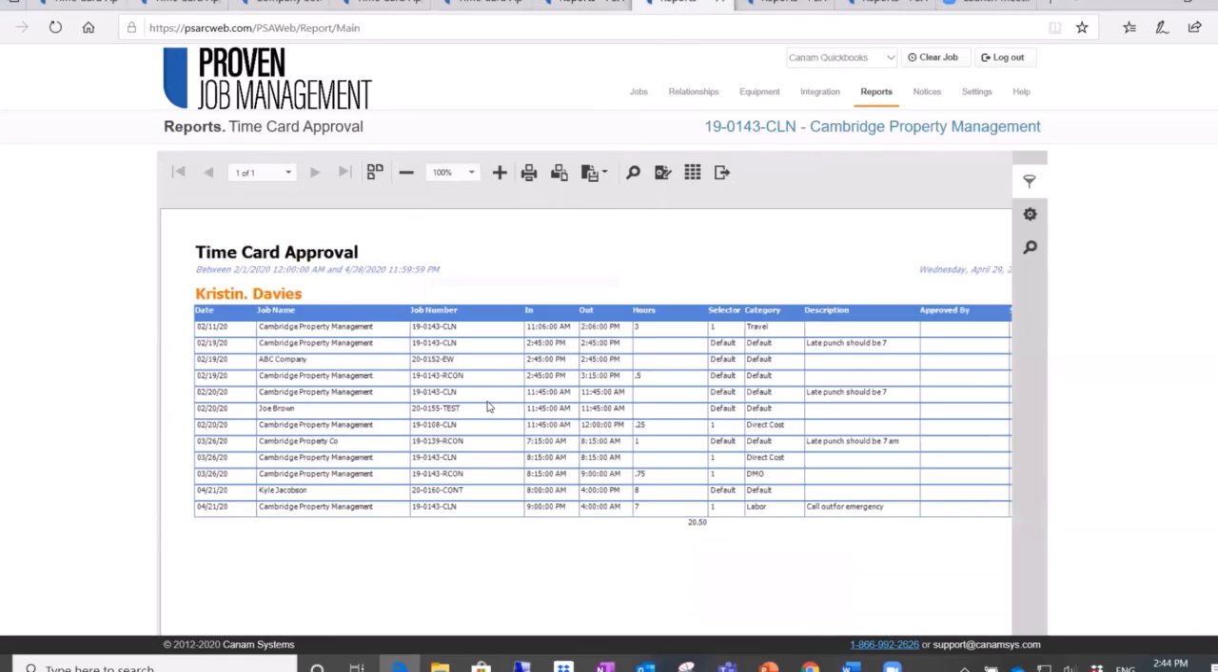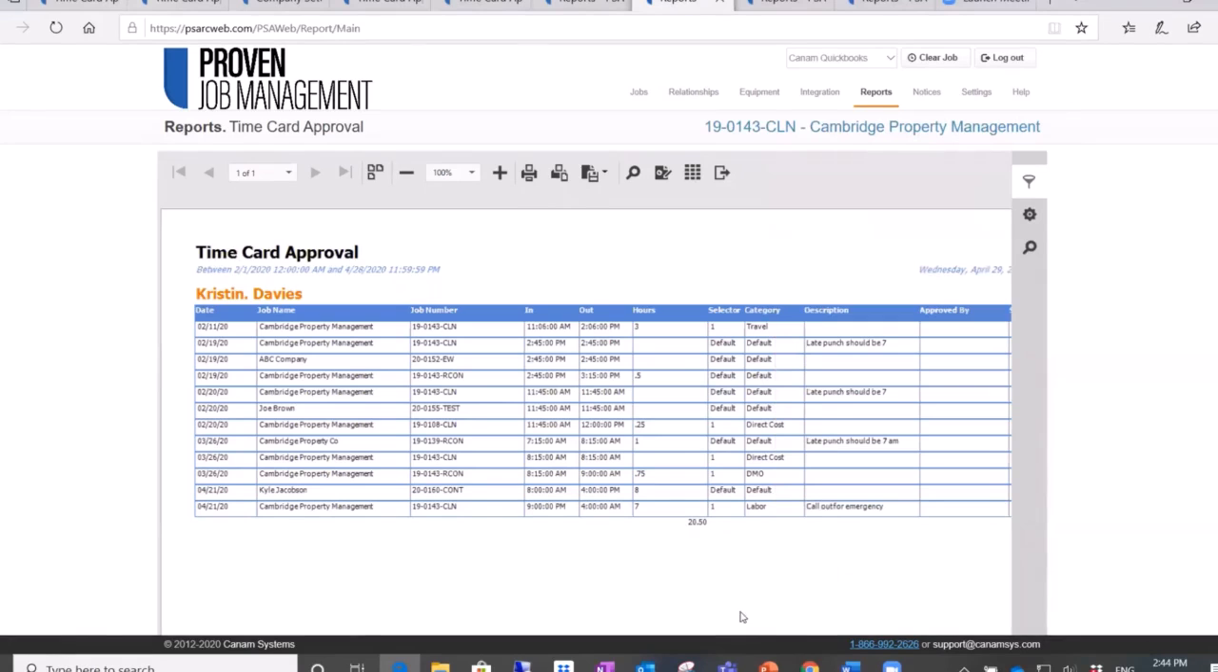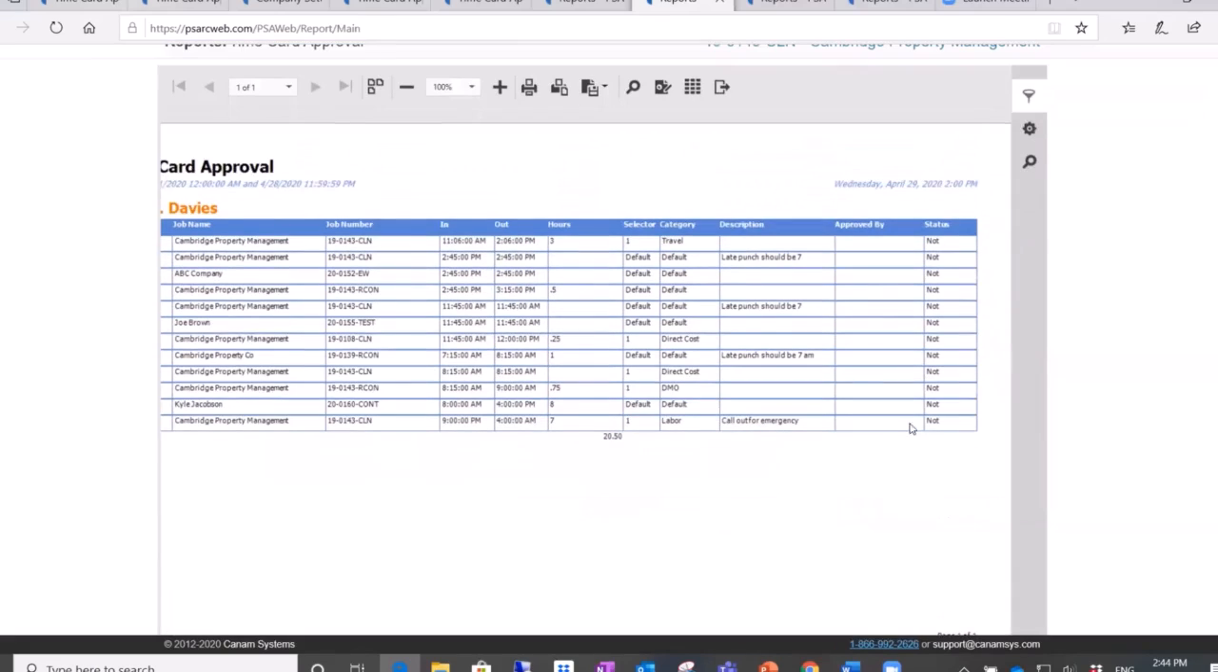One of the reports that you might want to look at is the time card approval report. This will be filtered by employee by a specific date range. So you can narrow down your search for the time cards that you are looking for. Within this report, you'll have the ability to see the status of that time card, whether it's partially approved or transferred.